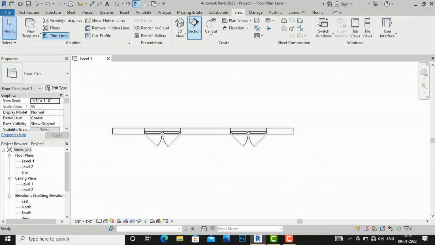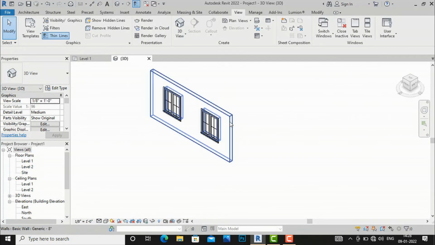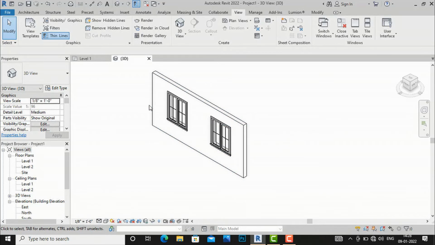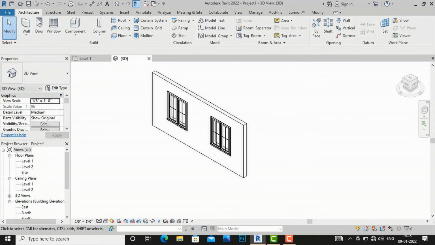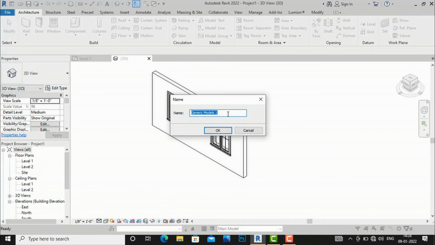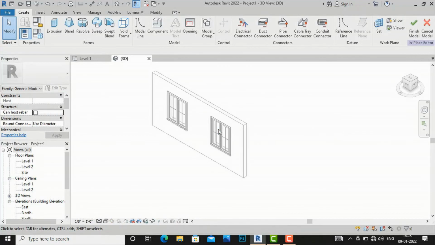And we are going to your 3D view, and you can see this is the wall and these are the two windows. I want to create a cornice around this, any decorative shape, so you can use the sweep command. I will go to this architecture component. You can also create a family. I will go to model in place, and then I will select generic model here, and give it the name cornice, and now I will select the sweep command.